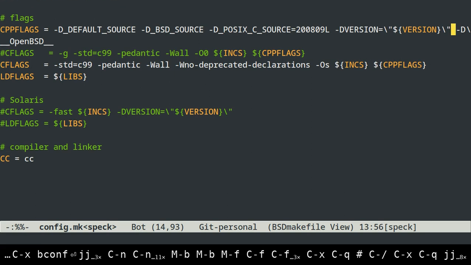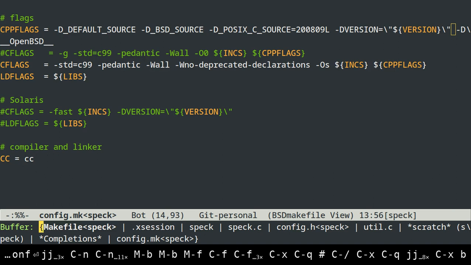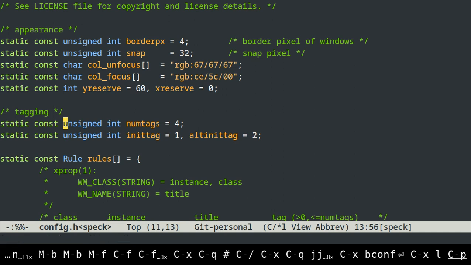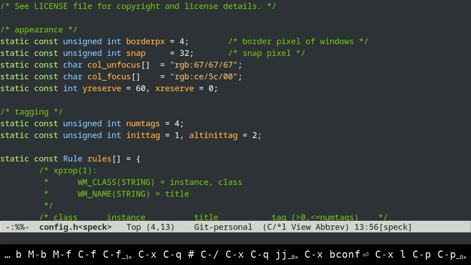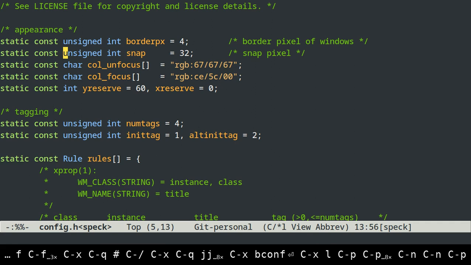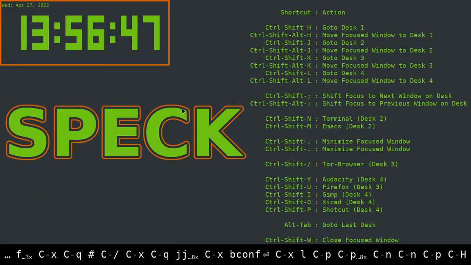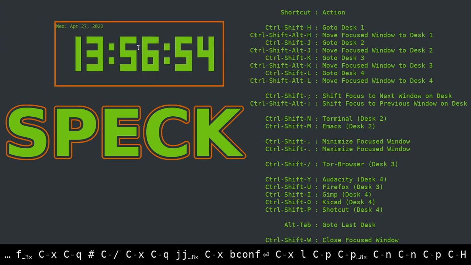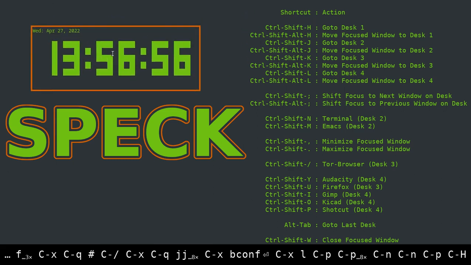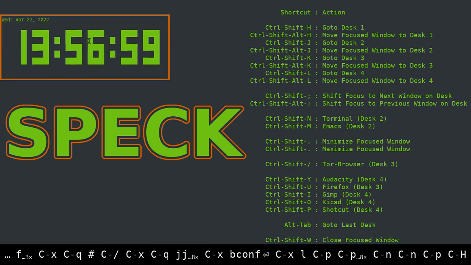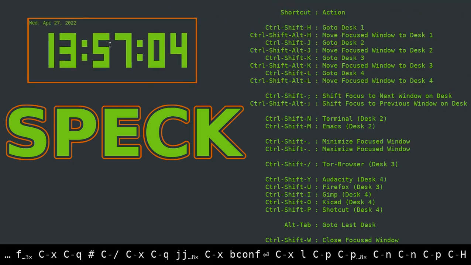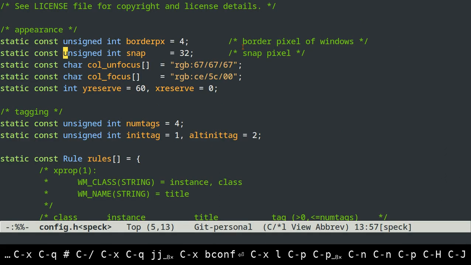And that's it for the make configuration. The config.h, mine is only 80 lines long. You've got the border pixel, the snap pixel. So to give you an idea of the snap pixel, that's if I click on it with whatever modifiers I want, I can move the window around, and it snaps to various corners if you get close enough. And that's just specifying how close you want it to be.